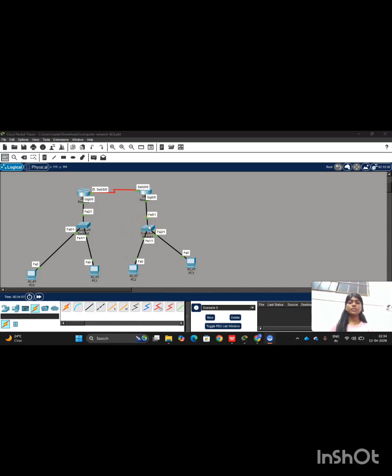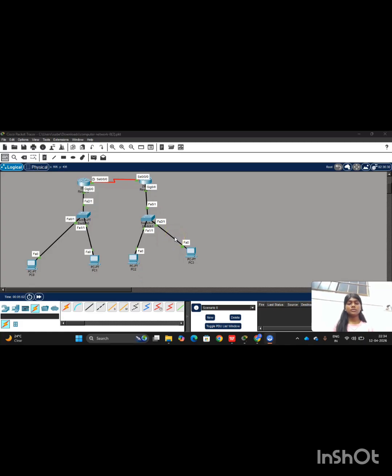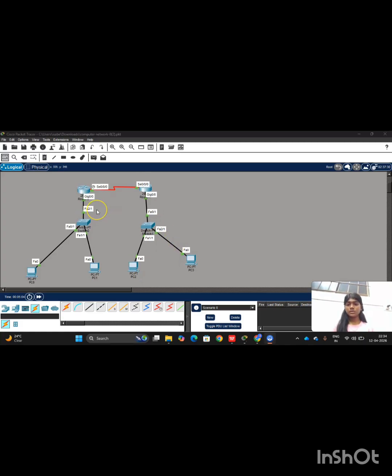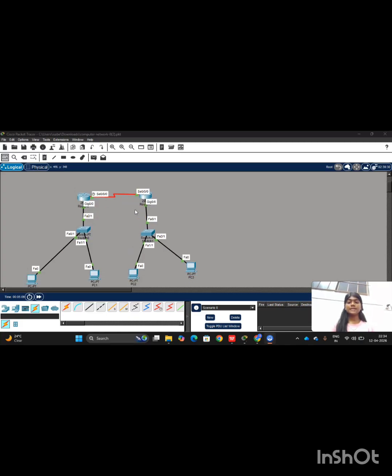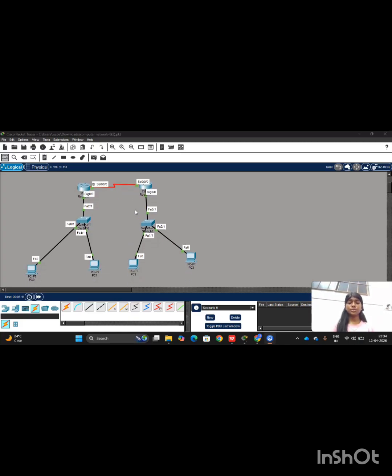Now coming to how RIP works. The routers send routing updates periodically to the multicast address FF02::9. These updates contain the IPv6 network addresses and the hop counts.